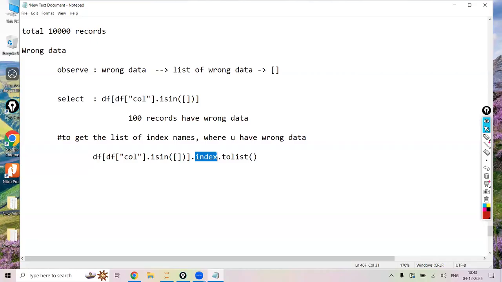Up to here, okay. Here we just added dot index. Dot index will give the index names. Dot to list will give the list of index names. Now you have got the list of index names.